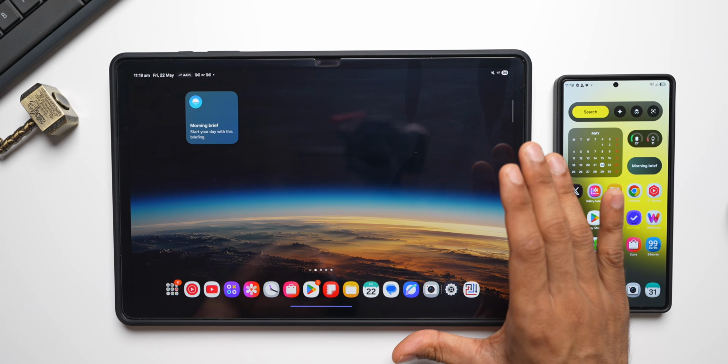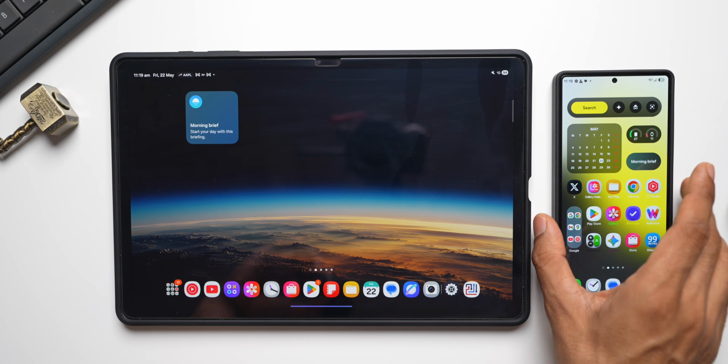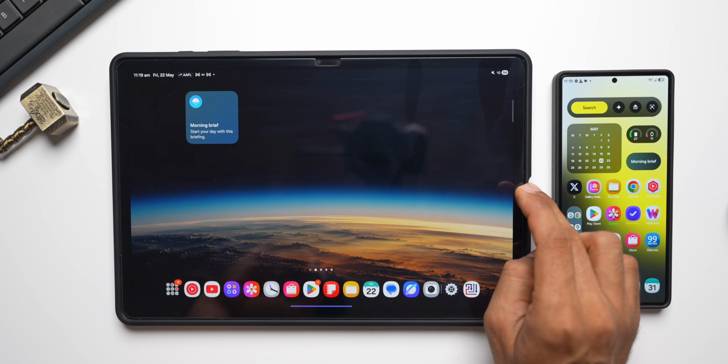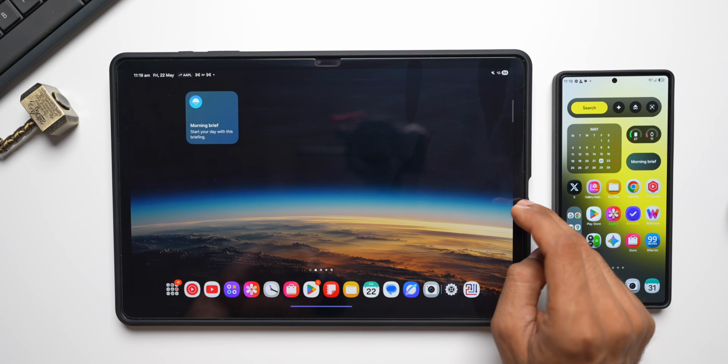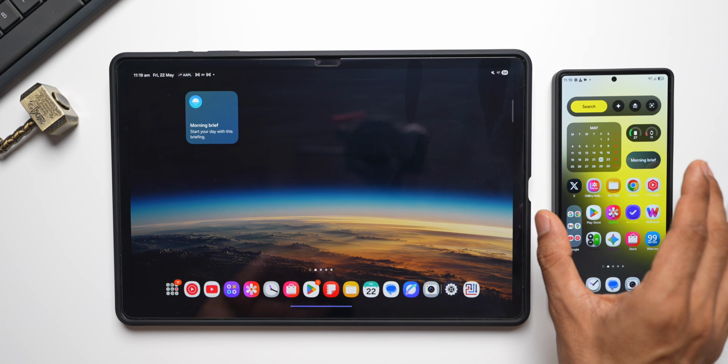And I still believe that Samsung could have added this option on the Galaxy phones as well, because it is the same operating system, the One UI that we have on the tablets, and it's the same UI and the operating systems that we get on the Galaxy phones as well.